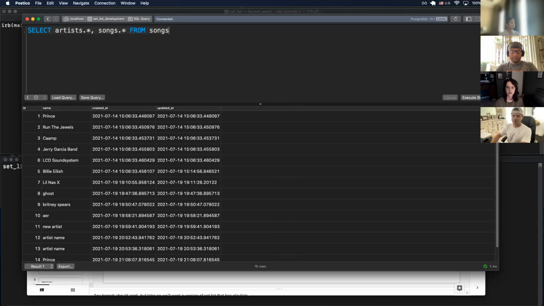from songs. And in order to be able to do this, we are getting stuff from 2 different tables. So we will need to join artists. And we're joining on where the songs artist ID is equal to artists. Sorry, I can't see with my Zoom windows. There we go. .id.